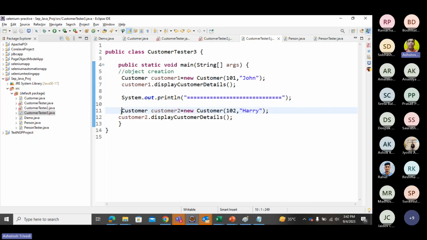So constructor, basically one question. Actually in Java, for every concept, after understanding the concept, we need to understand when and where we need to use which concept. That is very important. So basically, what is the use of the constructor?